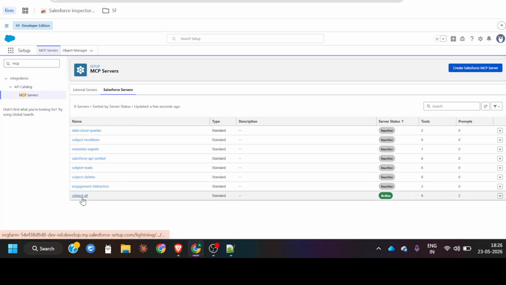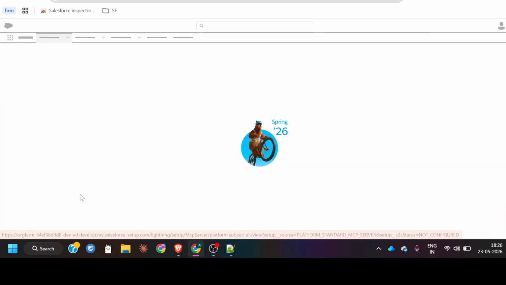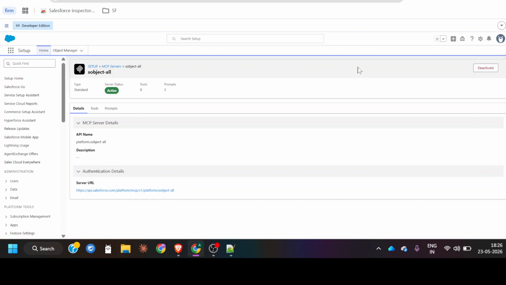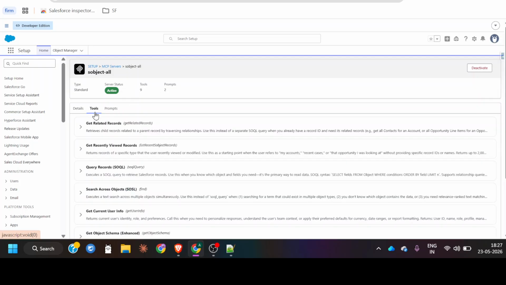For my example, I have used this one, object all. First you need to activate it, and for me it's already active. In this MCP server you can see 9 tools and 2 prompts. So what are the 9 tools? If you can see, this is the URL Claude needs to access all of these tools.